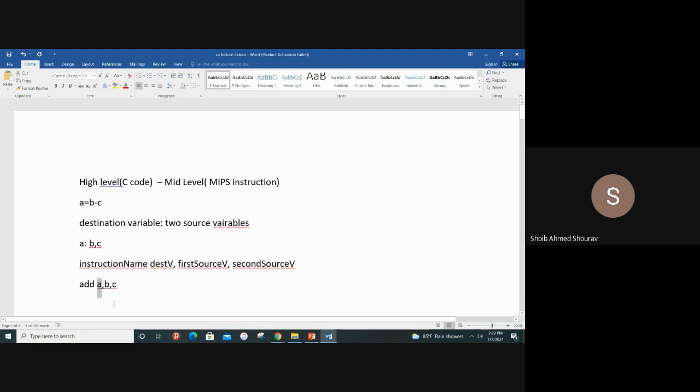Okay. So what would have been the instruction if this was the C code? Can you please tell me? Sub A, B, C. Right. This should have been the instruction. Okay. And now I'm just changing the code back to its original.